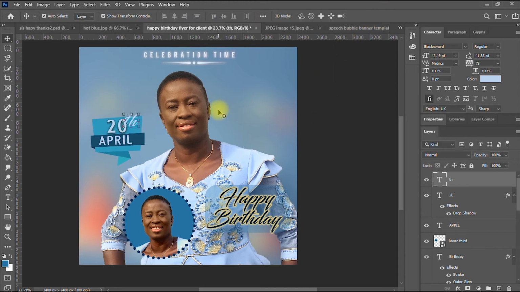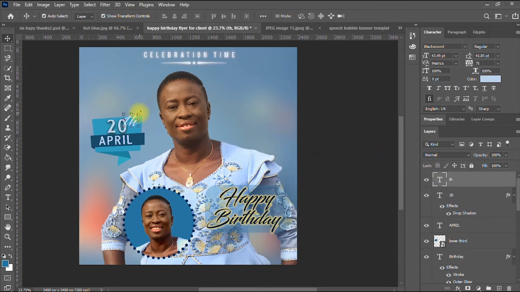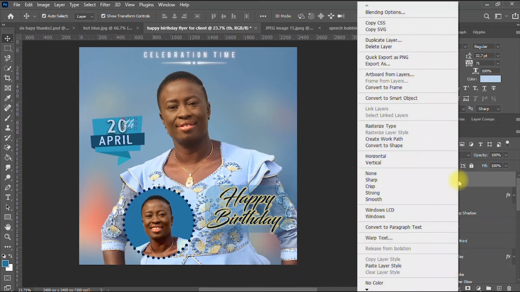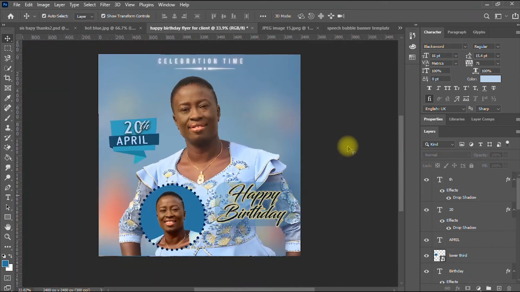All right, let me make it darker. Use a darker shade of blue. I use the same. I think it's okay like this. Then I can just copy and paste the same effect on the number 20. So I just go to copy layer style, paste it here, paste. All right, so we are good to go. It's 20th April. Bring it out a bit.